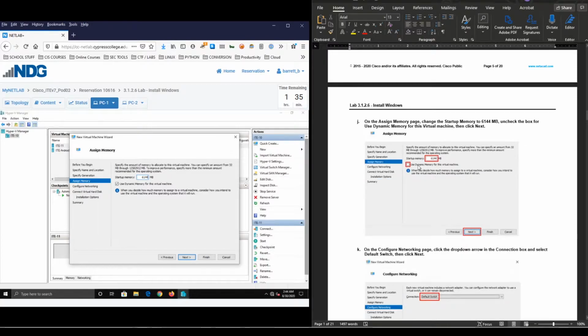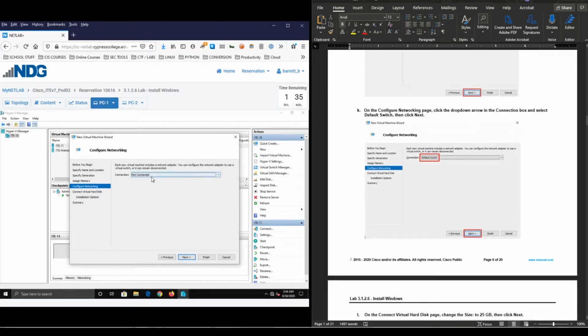And we're gonna disable dynamic memory for this virtual machine. If we kept this selected, when it first boots up the virtual machine, it will start at this memory, about 6 gigs. But then if you're not using all of that, it will scale it down for you. But this way, with that deselected, the memory selection is going to be static. Okay, for connection, we're just going to select default switch.